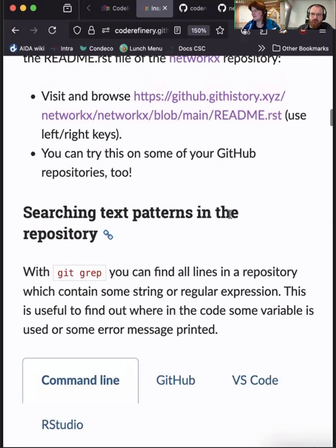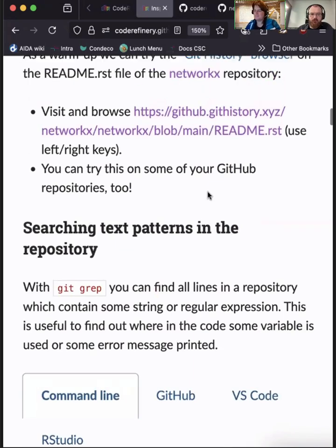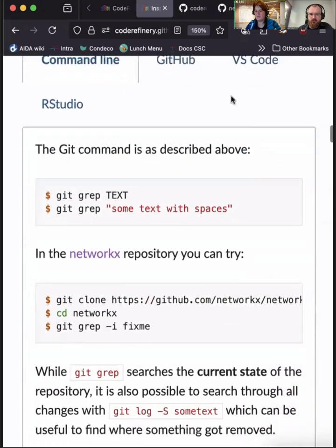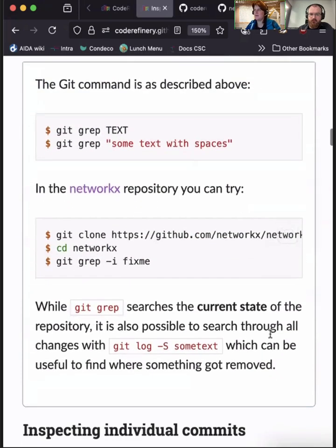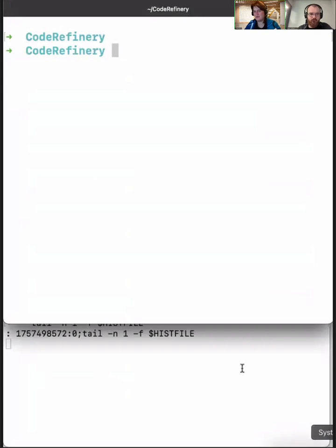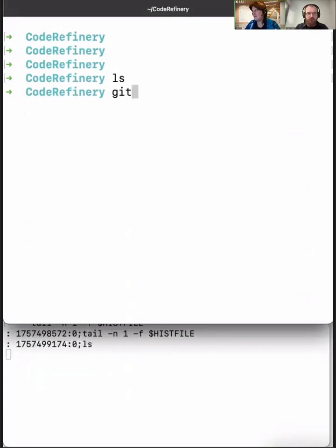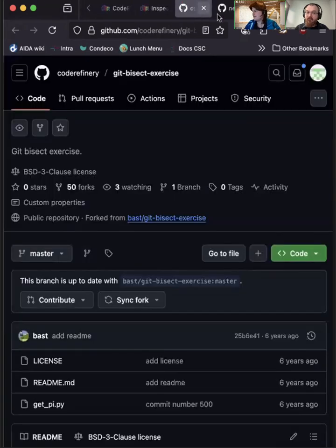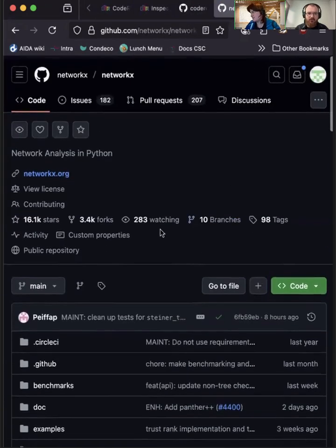Say you were looking for a bit of text, like places where you had written "fix me" in the code because you wanted to come back to it at a later point and fix those places. We'll try this on this NetworkX repository.